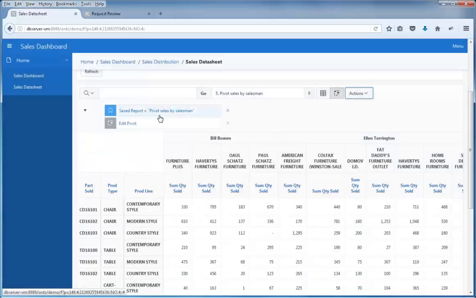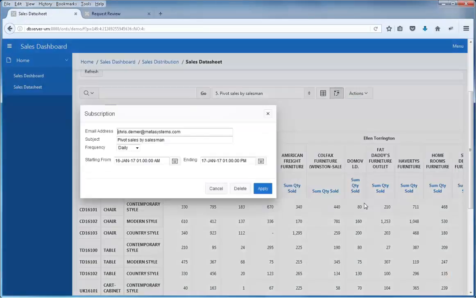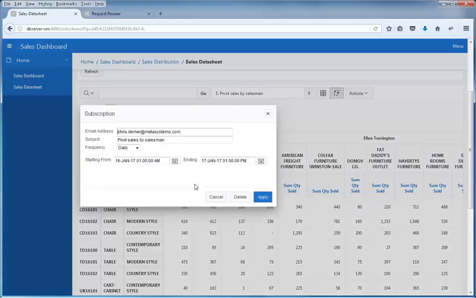You also have the option of taking that report and sending it to your staff based on the frequency you choose, whether it's daily, weekly, or monthly. You put the email address in, put the subject, put a starting date and an end date to send that report, and it will be sent automatically based on your parameters once you hit apply.